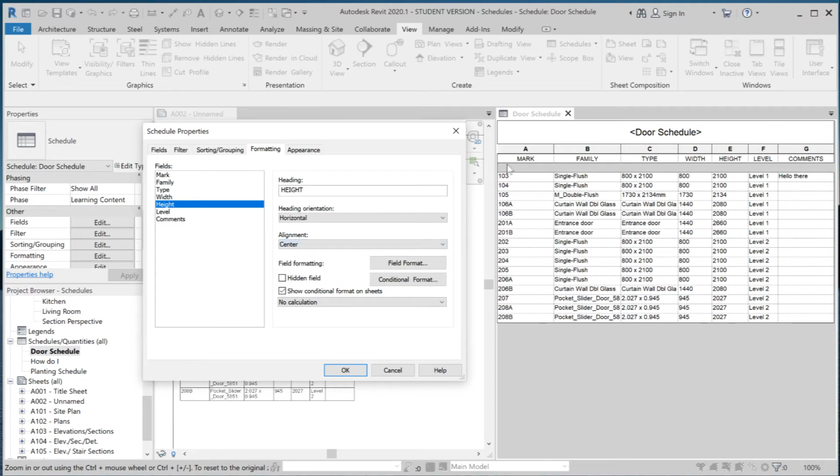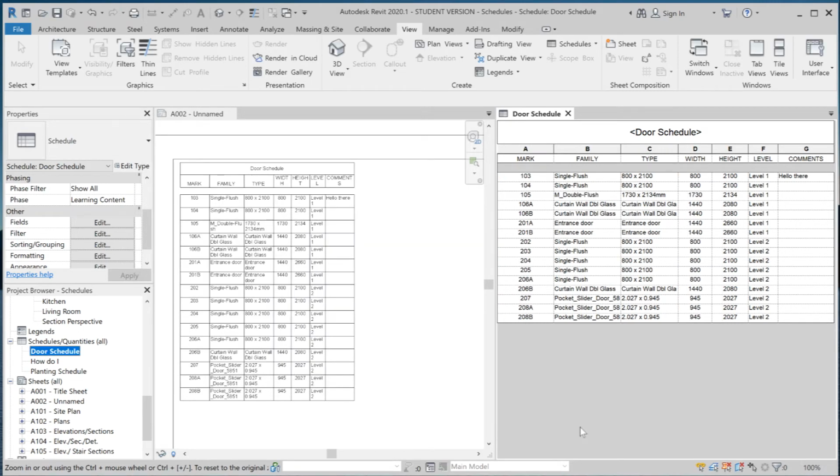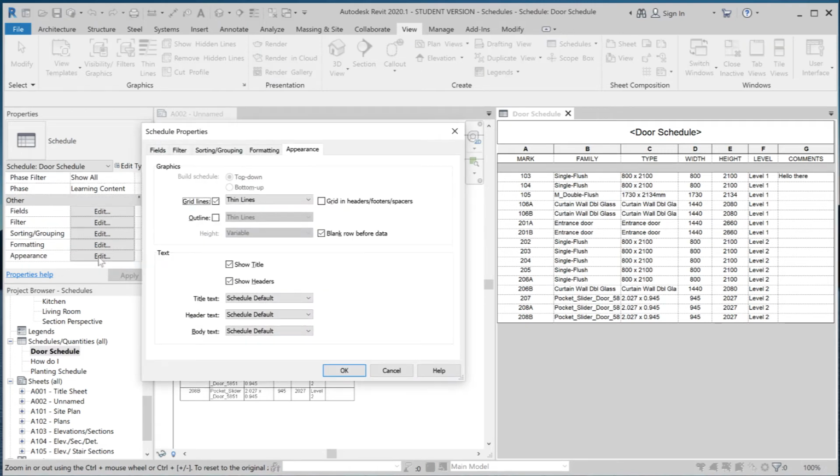And you see the number change from left justification to center justification, like so. Lastly, let's take a look at the appearance. Graphics control lines around the text, and text controls the text sizes and what to show and not to show. So let's take a look at grid lines.